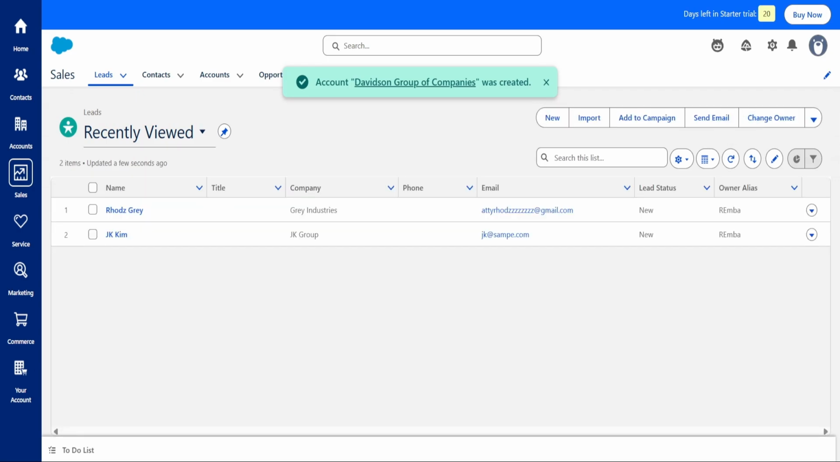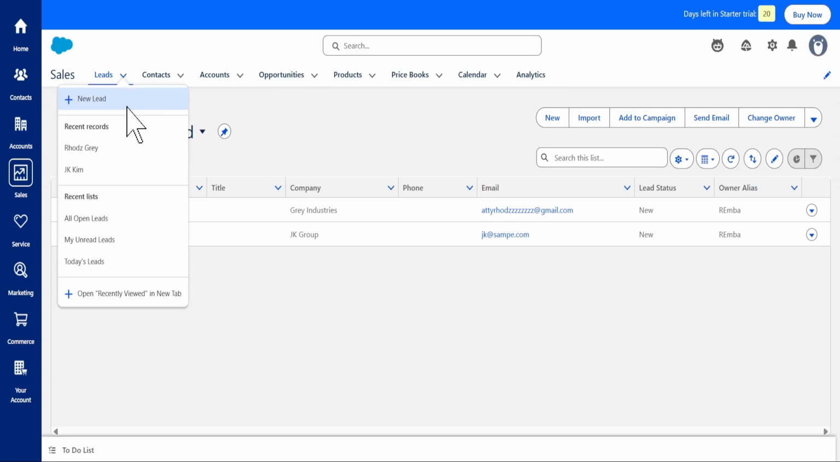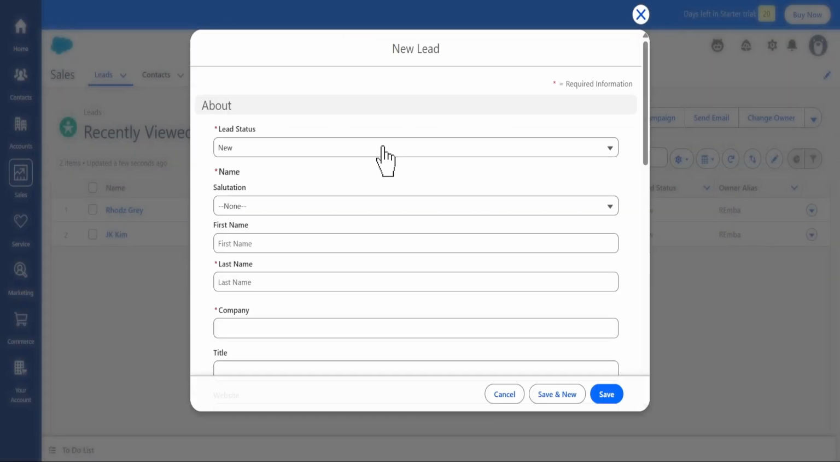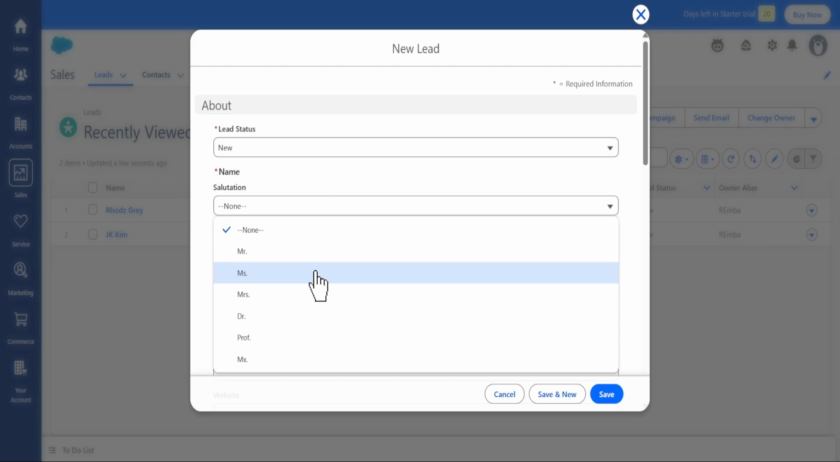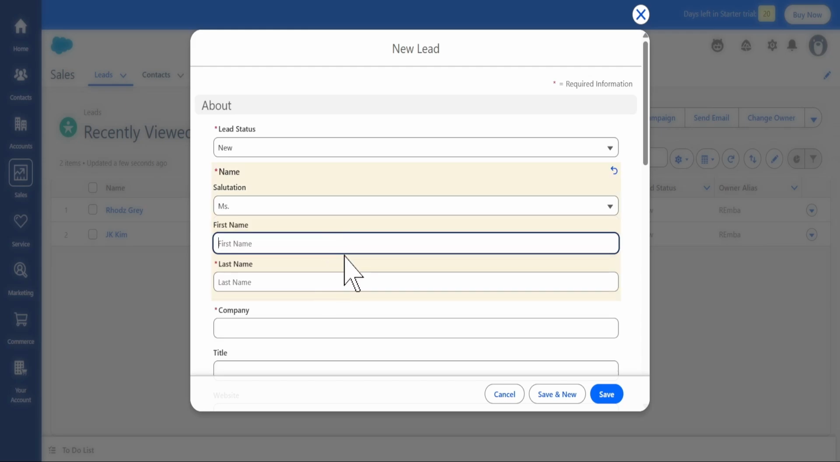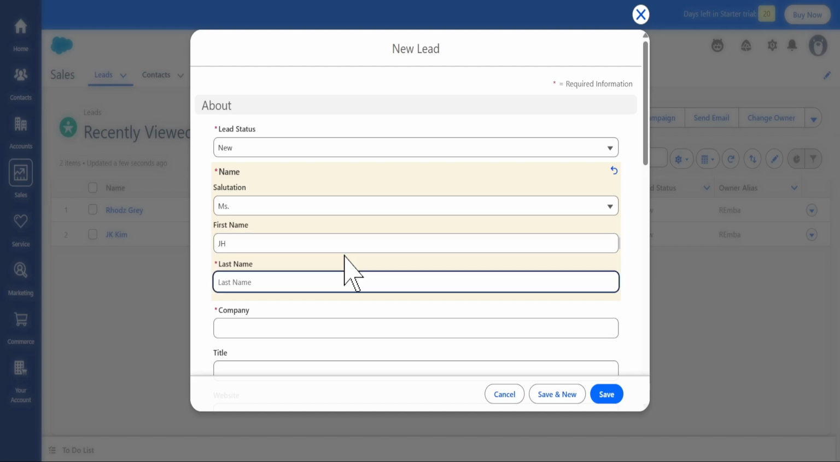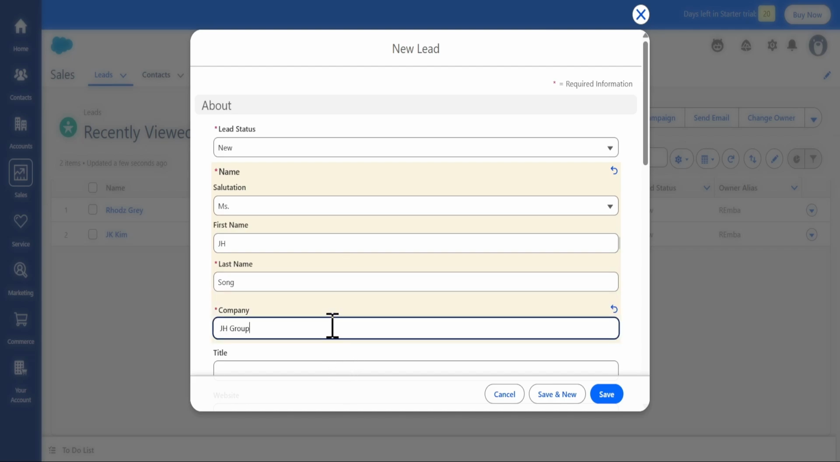Set the lead status to New. Choose a salutation like Ms. in this example, then enter the first name and last name. Type the company name the lead is associated with, and add a phone number and email address so your team can follow up. Double-check required fields, typically marked with a red asterisk, to avoid save errors. When finished, click Save.